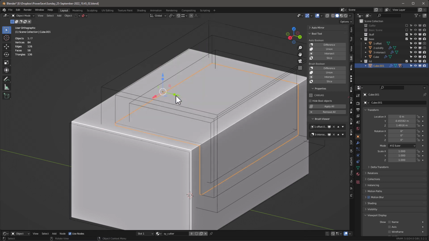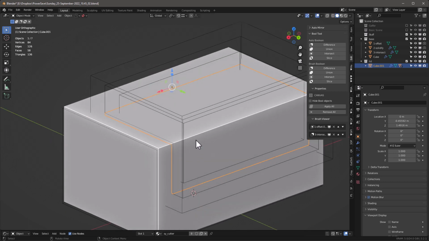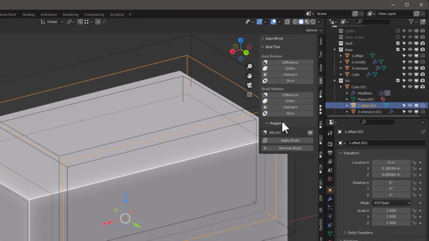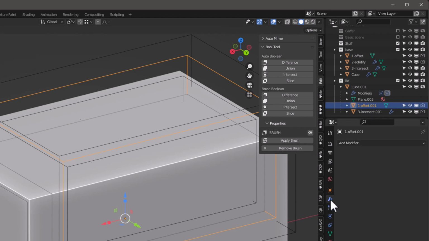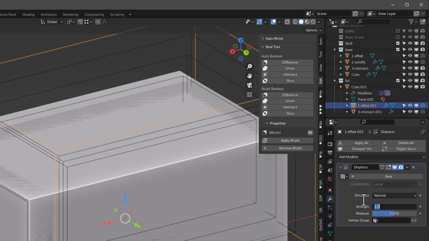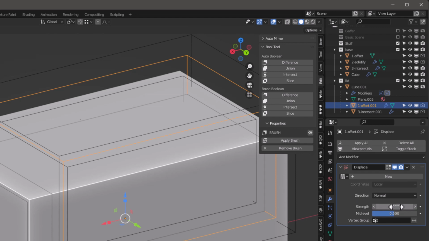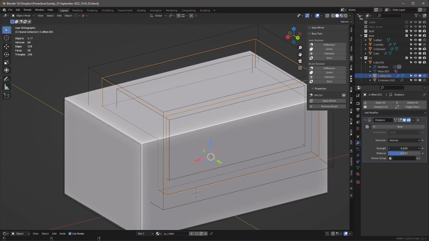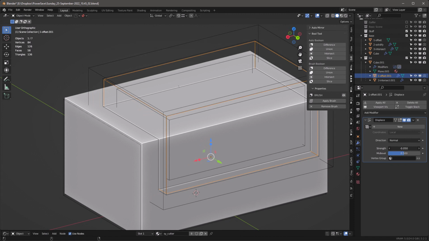Now, one of the issues that you'll see is that we really don't have a good parting line here. So what we need to do to fix that is we go into the one offset 001, and I'm going to go into its modifier panel, and let's add a displace. Let's set that to 0. Then I'm going to hold the shift key down and drag very slightly a little smaller until I get the parting line dimension that I want. And that looks about right.